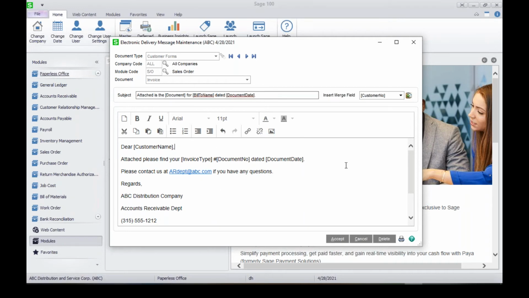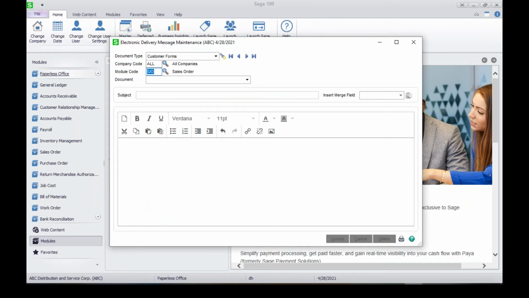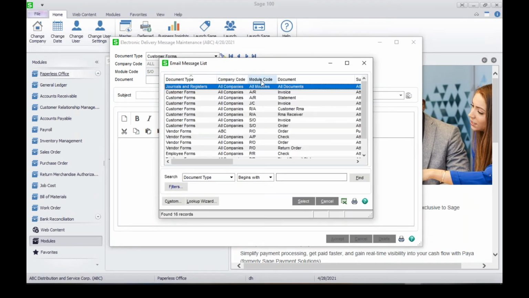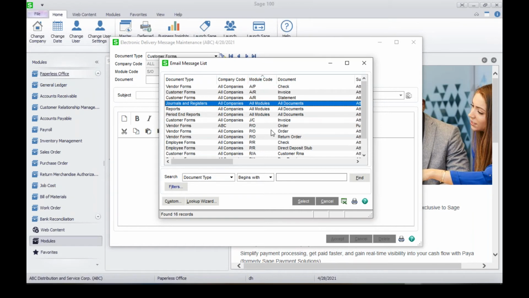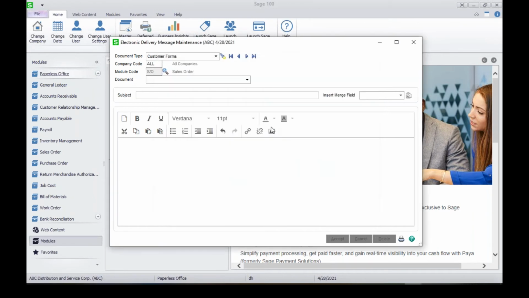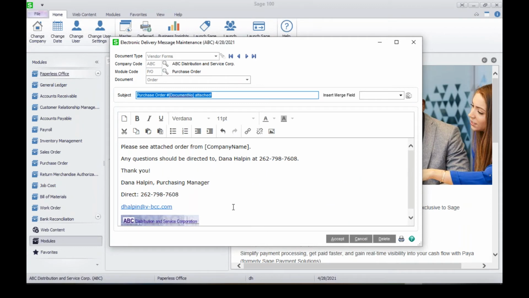So here's an example of a customer template. Let's go in and show you my purchase order one. Similar, I have a hyperlink for my email address. On this one, I did put the logo in there and just a little different wording. Please see attached from, and then the company name.